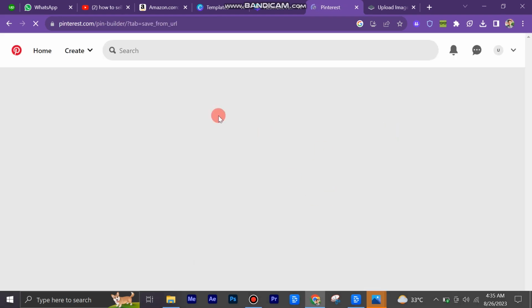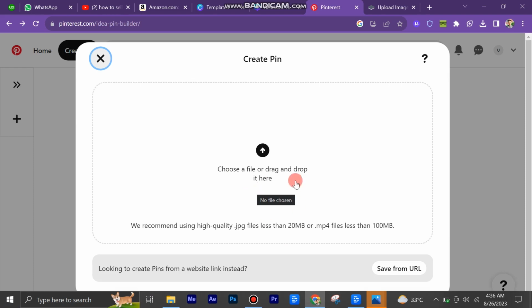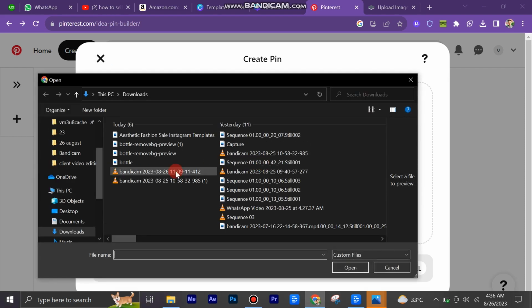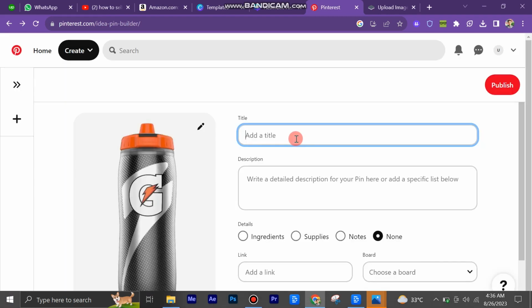But you have to come back to Pinterest. And here we are going to list our product. So click on this button, and here you have to choose a product. So I want to choose this bottle, and then you have to click on the Open button. And here you have to first write your product title. So enter an attractive title. I write here water bottle. You can see that I have done it.